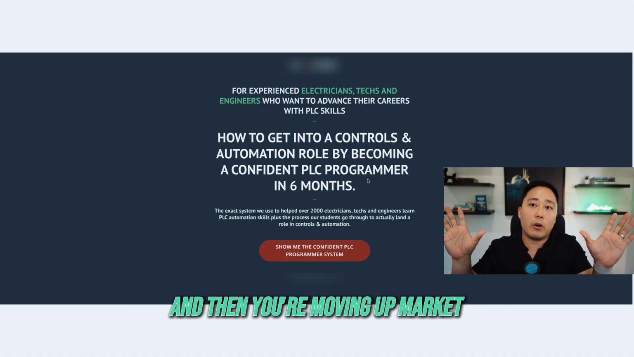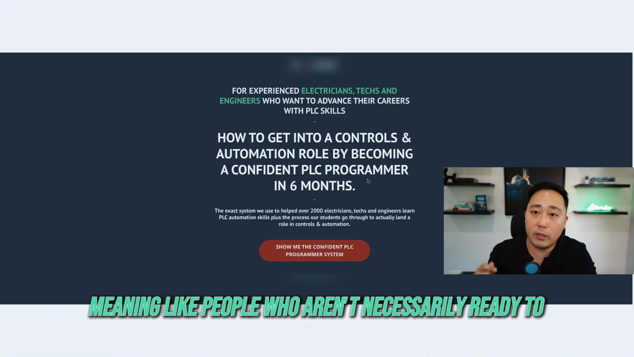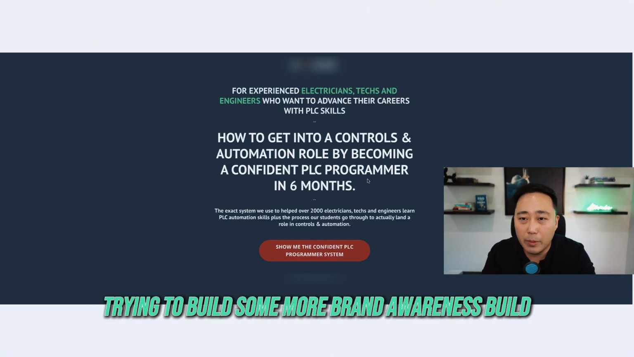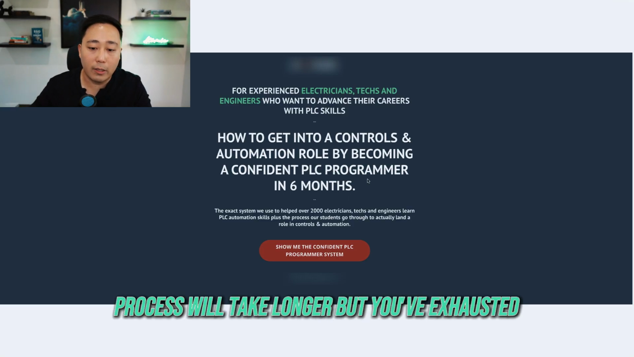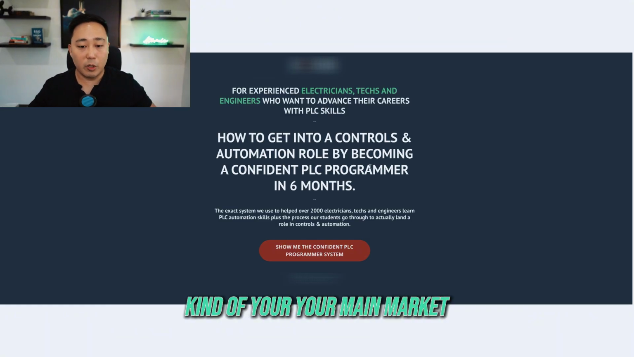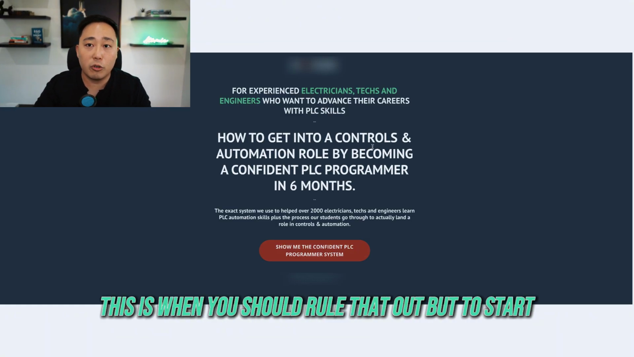And then you're moving up market, meaning people who aren't necessarily ready to join your program right now. You're trying to build some more brand awareness, build a long tail funnel and close them long tail. The closing process will take longer, but you've exhausted your main market. This is when you should roll that out.